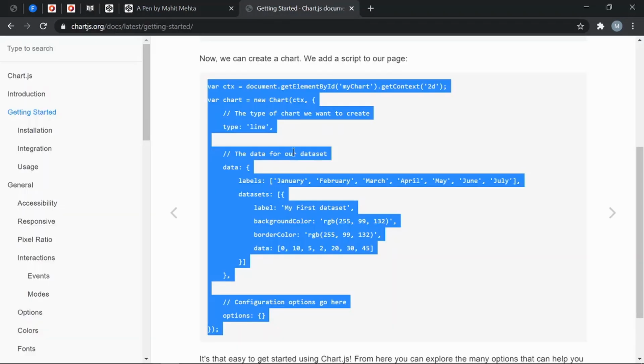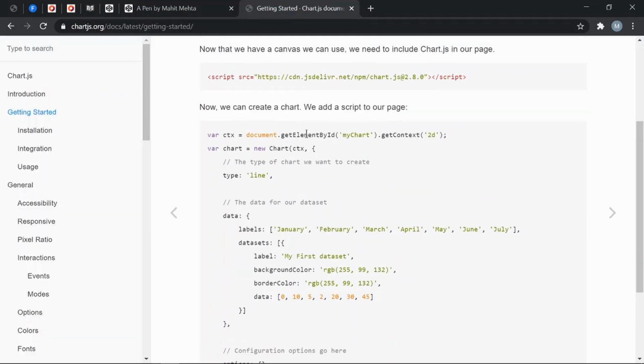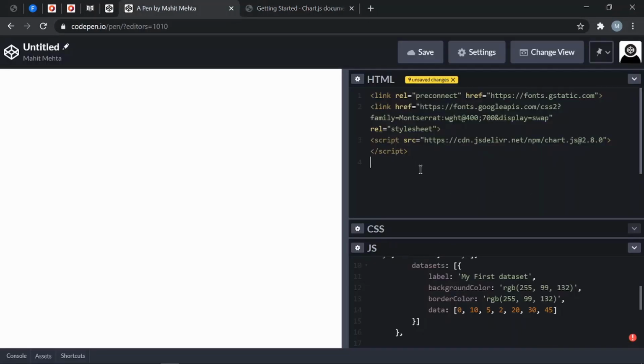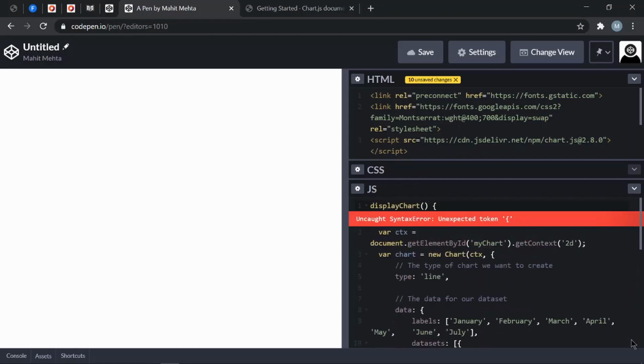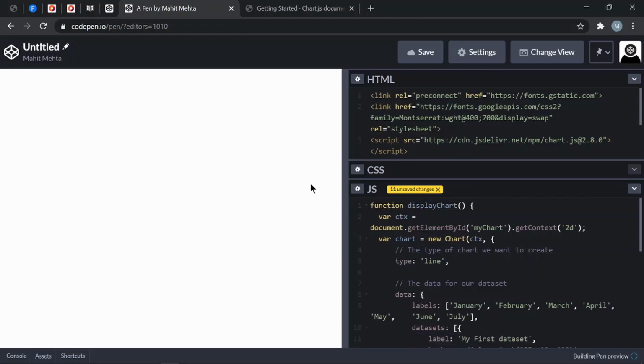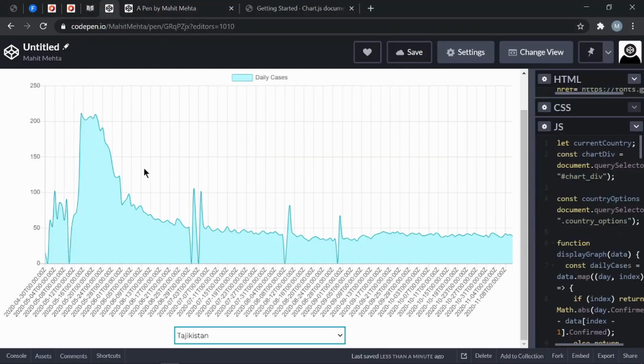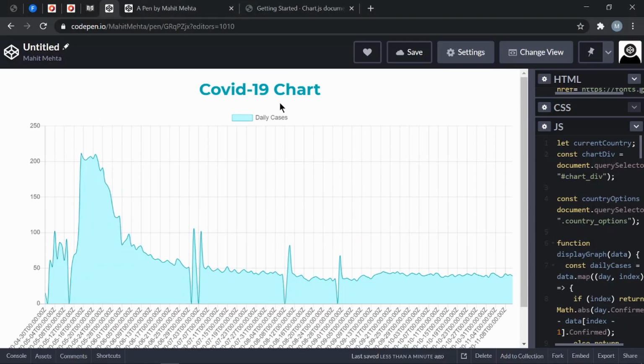We're going to need to copy this one line, this canvas element, into our HTML. And now okay, there's an error. Oh yeah, I forgot to write function. My bad. Okay, so there we can move on, and as you can see, it shows a nice chart for us. So okay, we already got the chart part down. Now we just need to get the data and do a few more things.